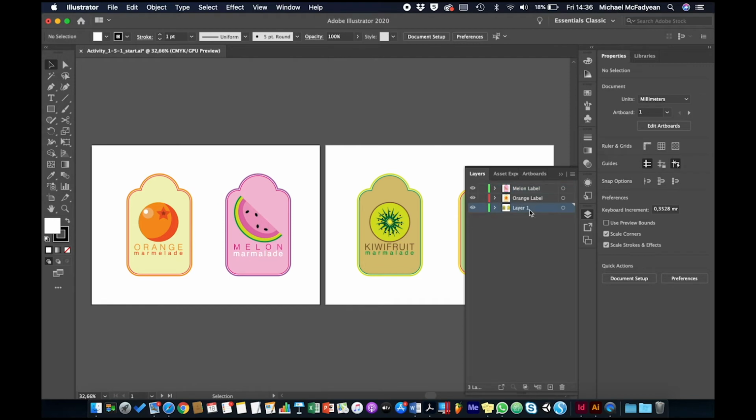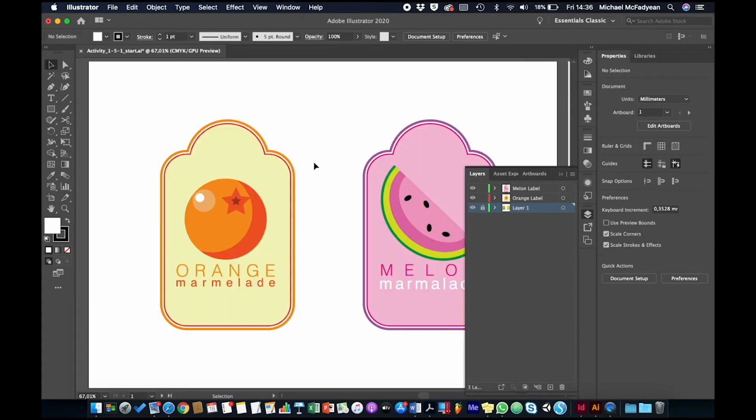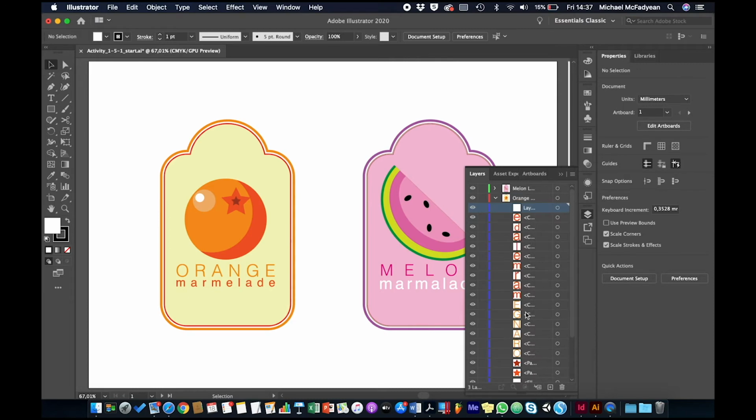So that means layer one is left with the stuff that you're going to manage on your own. At the moment, I'm just going to temporarily lock that so that I can't mess with it. And I'm just going to zoom into just the first artboard. So now that I have my objects in their own layers, I can organize them a bit better. So I'm going to make a sublayer from this button at the bottom here that says create new sublayer. Okay, and I'm going to call that sublayer logo.